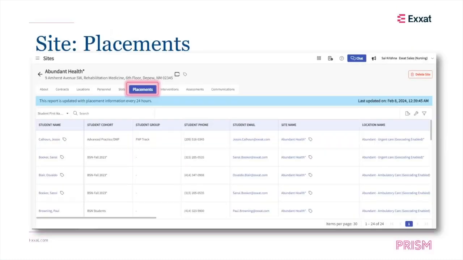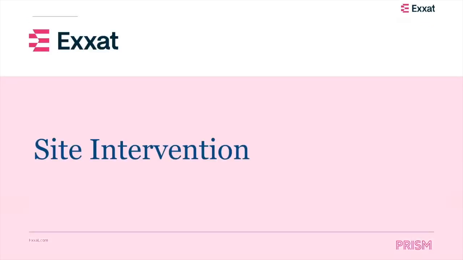Site placements. When you click on site placements, you will be able to see the list of students who got placed on that site or a location which is associated with that site. You'll be able to extract the information in a spreadsheet. You can edit the columns, and you can even filter the information using the funnel icon.